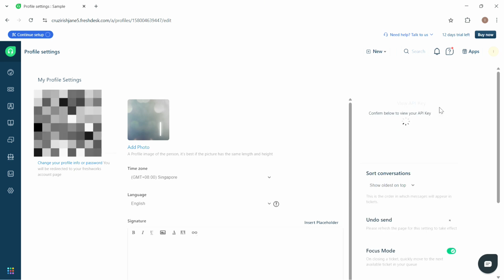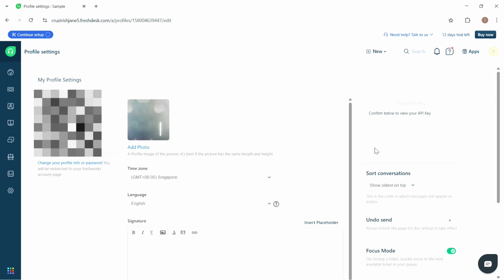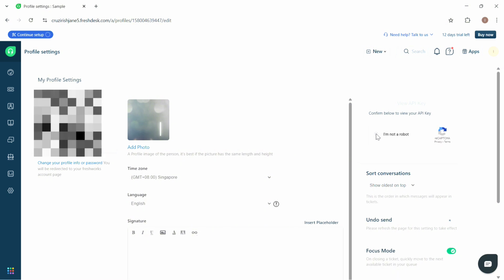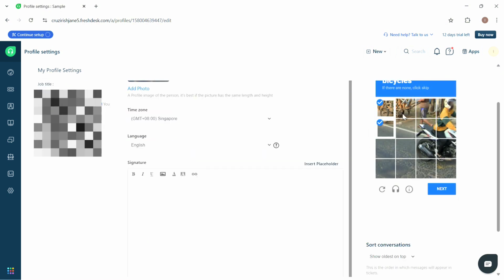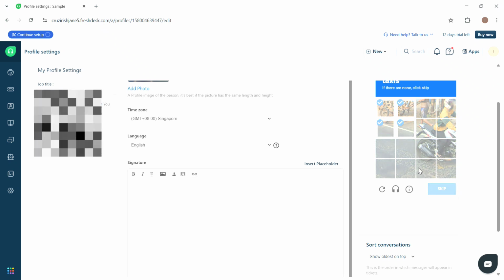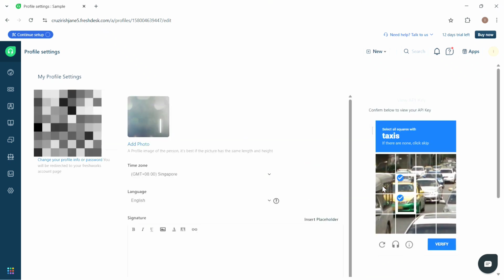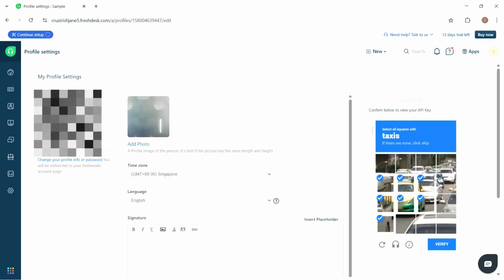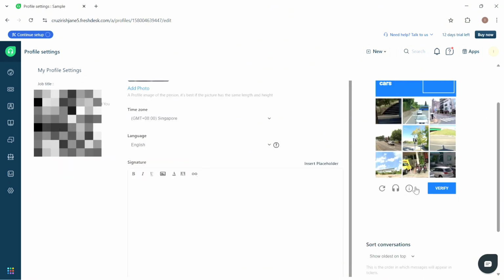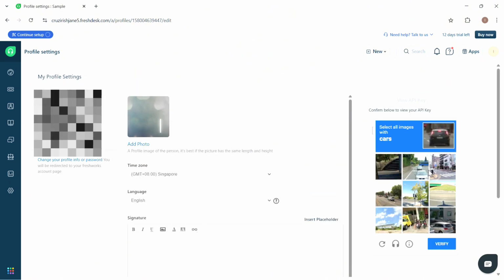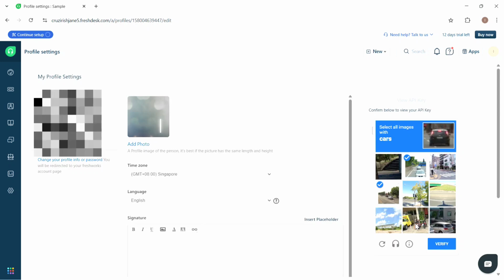So at the right side, you'll find this view API key button. So click on that. And then you need to actually accomplish this reCAPTCHA first before you can actually view your API key. So as you can see, your API key will allow you to interconnect your Freshdesk account to the different applications that you want to incorporate to your account.